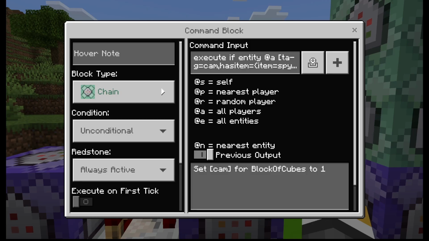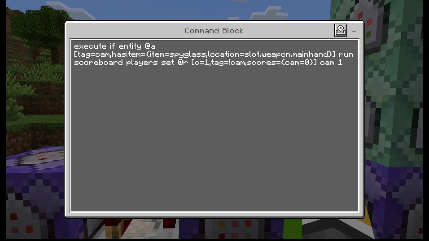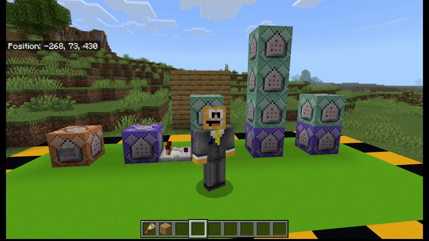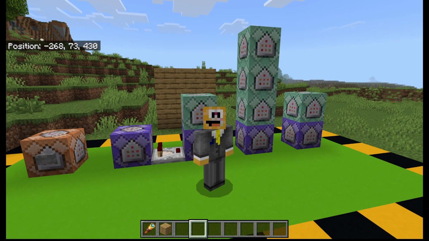You want to use execute if entity @a[tag=cam,nbt={SelectedItem:spyglass}], location equals slot.weapon.mainhand, run scoreboard players set @r[limit=1,tag=!cam,scores={cam=0}] cam 1. If this command is overwhelming, let me break it down for you.